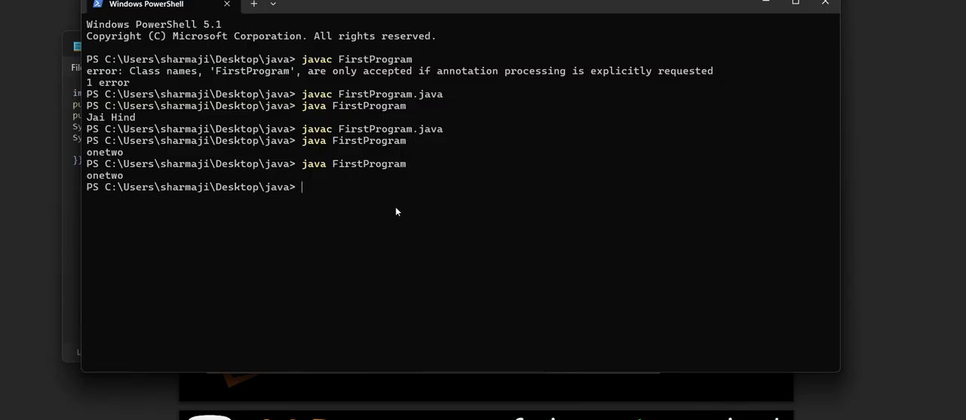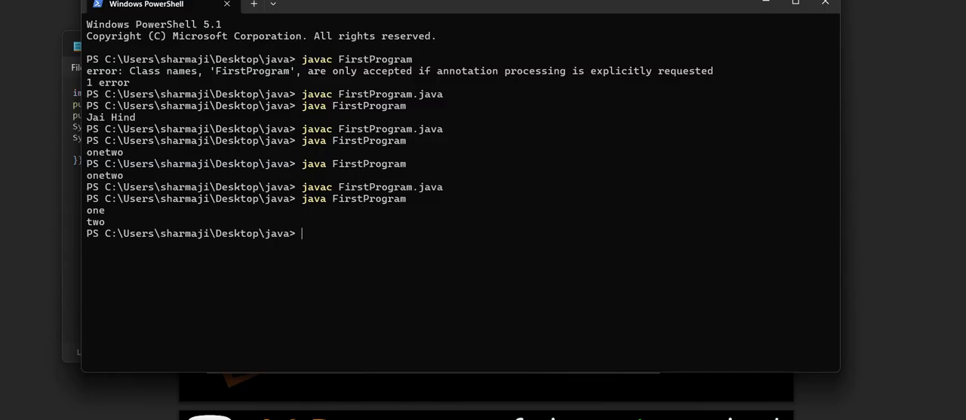We have to run it. Yes, now you can see that there is a change in line after we have used the println.